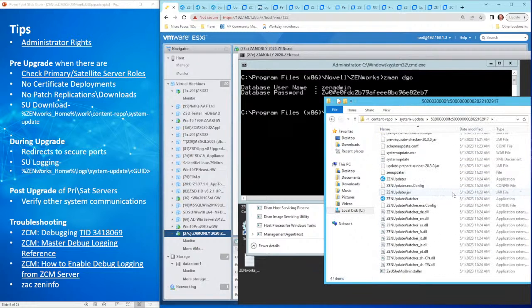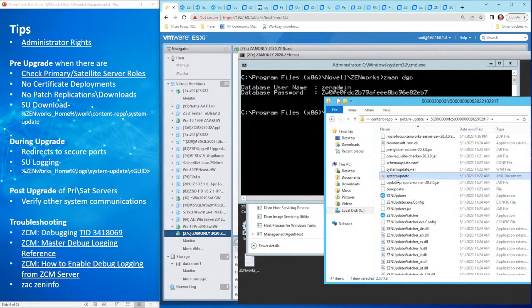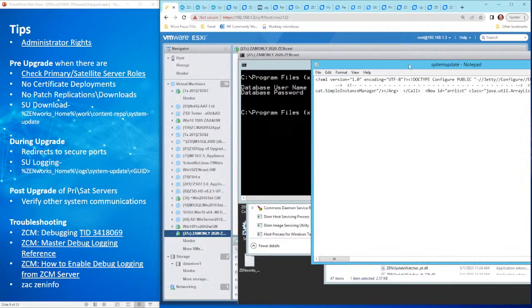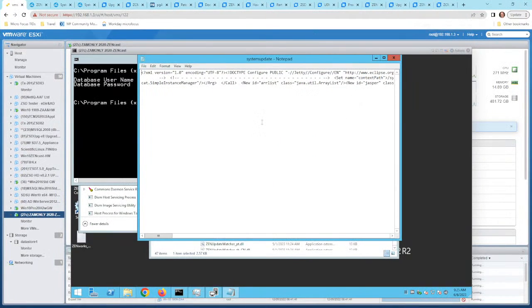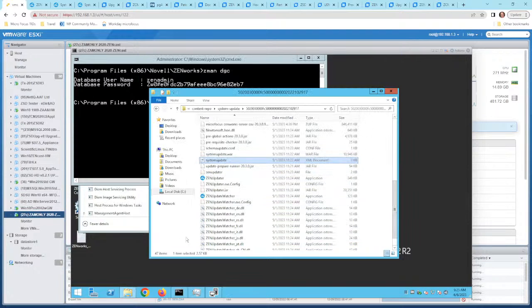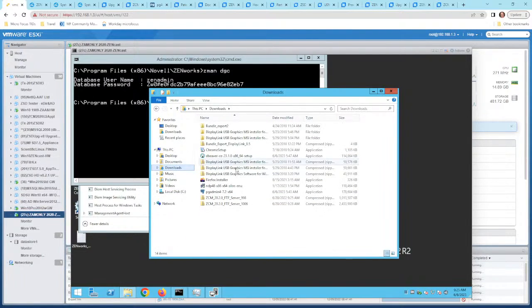So if we went in here and we looked at this system update, do I have Notepad++ on here? No, we'll go to Notepad then. That's ugly. Let's go here, go full screen. Go ahead and close this. Let me see where my downloads are. I don't have Notepad++ on here. Yeah, I reverted and everything reverted. Okay, so let's do that again.